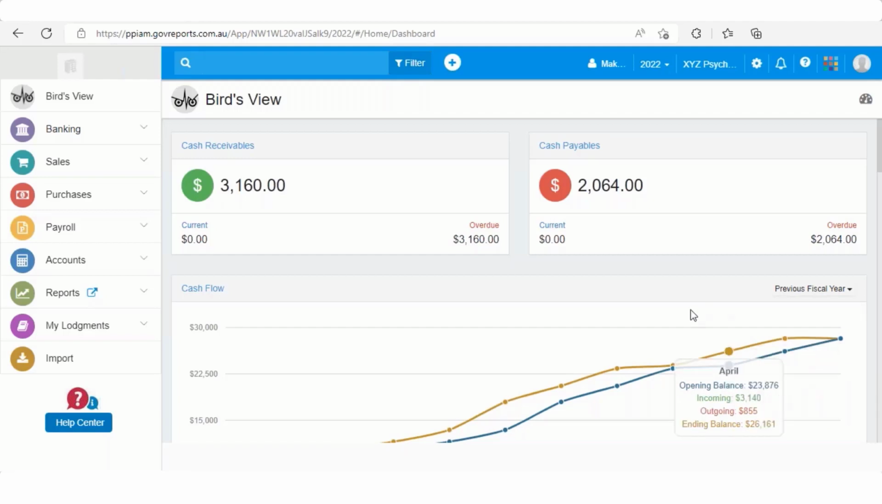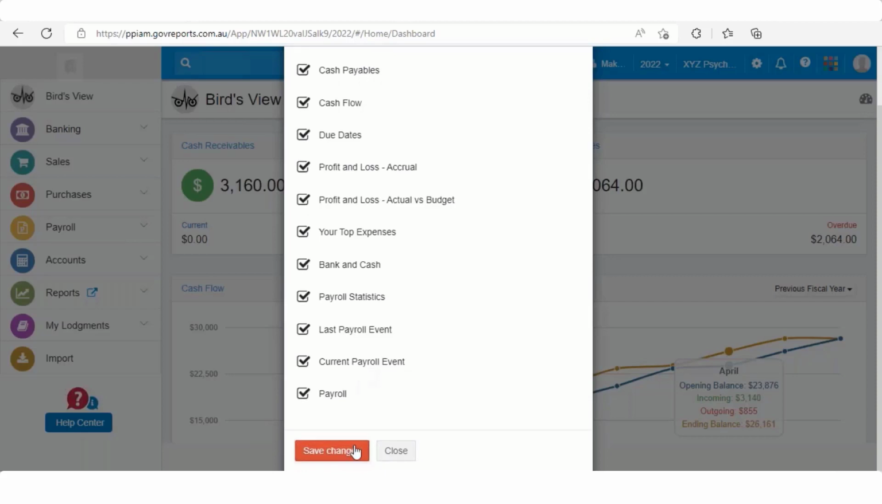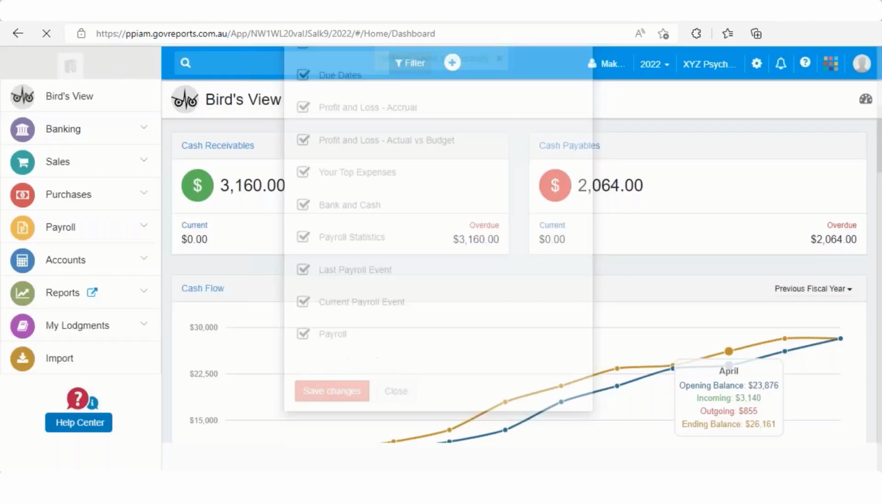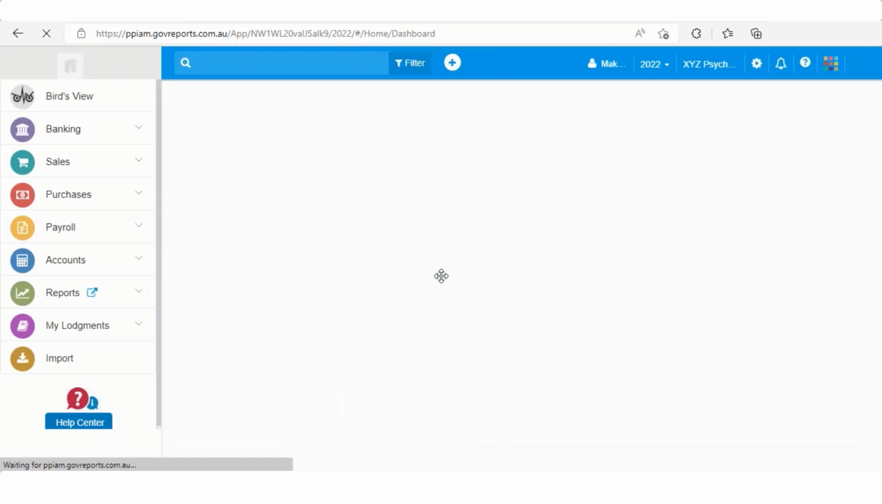As all of the graphs and the charts on the dashboard are really useful, I recommend keeping them all on the dashboard and not unticking any of them. They are really useful and great tools, which we'll see in another tutorial how useful they actually are.